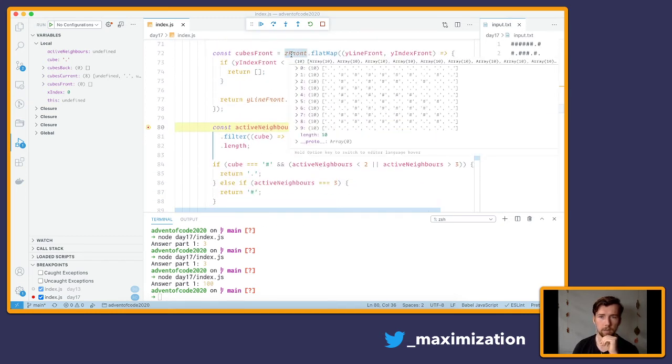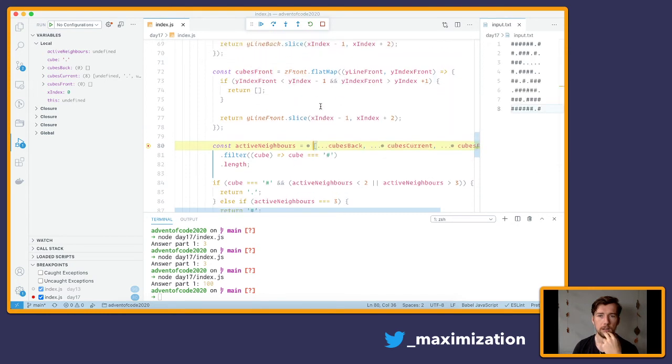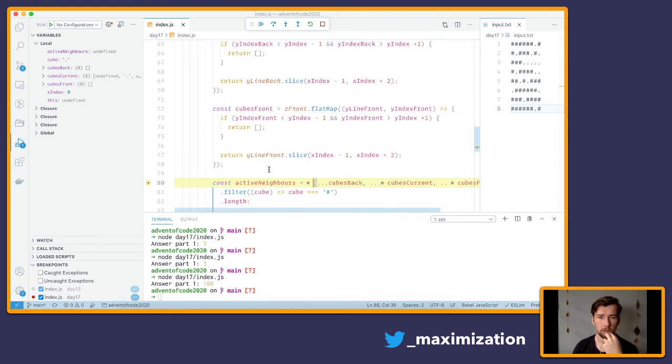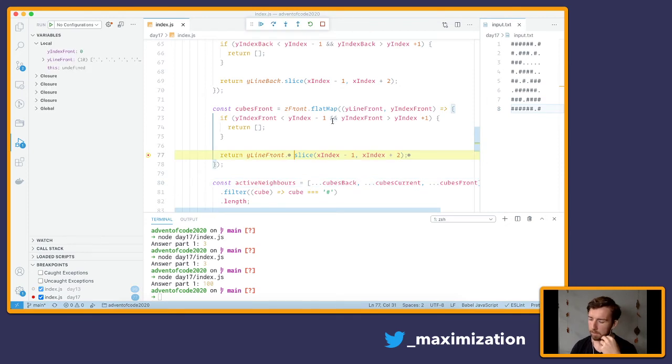Active neighbors. Let's look at the Z in front. Active neighbors for this one. This one has one active neighbor, which is bottom right of the Z in the front. And we don't grab it. So our bug is somewhere inside of this function and probably in this one as well. Breakpoint in here. Debugging this is really tricky. It's really tricky. Y line in the front.